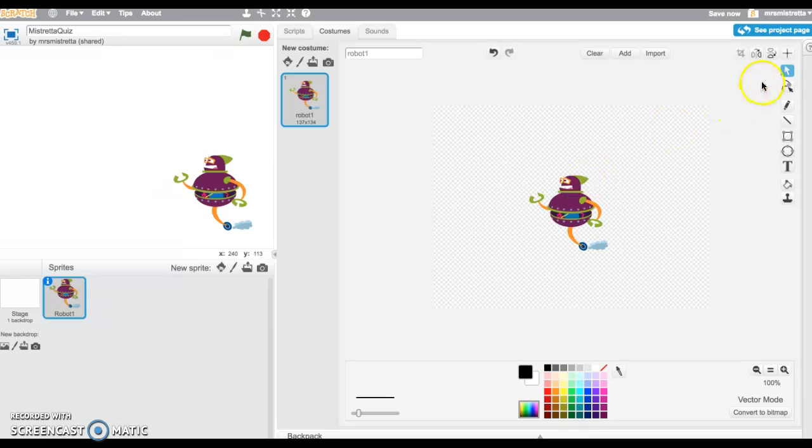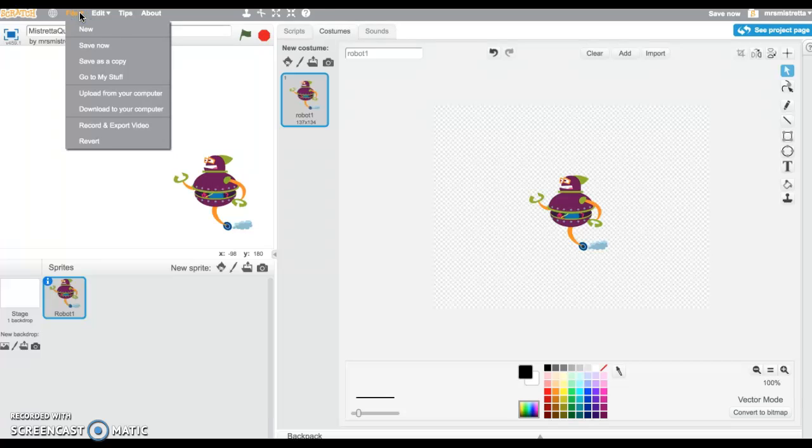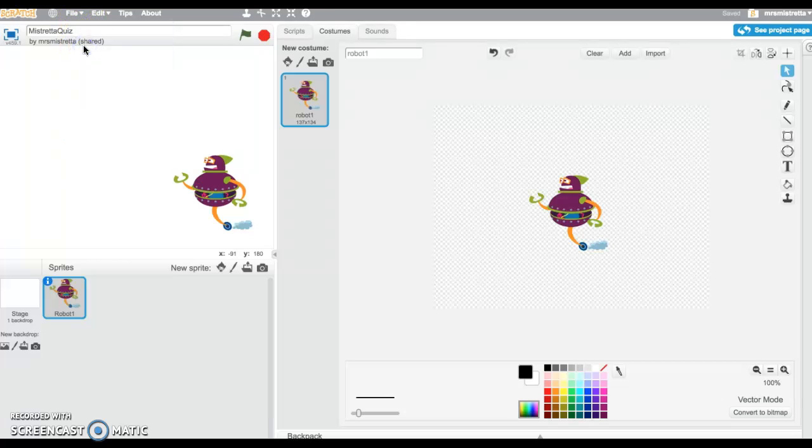So that's why I always switch that. One thing that you should consistently do is a save. I'm using Command S on a Mac. You can use Control S on a Windows-based device, or you can drop down this file menu and do a save now. It's very important to save often.